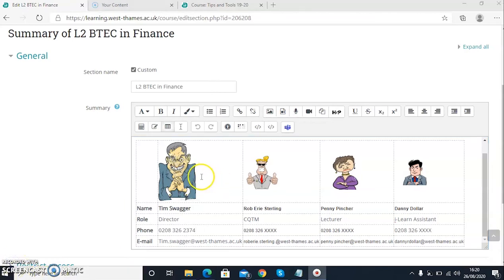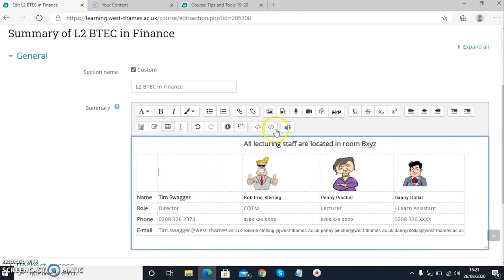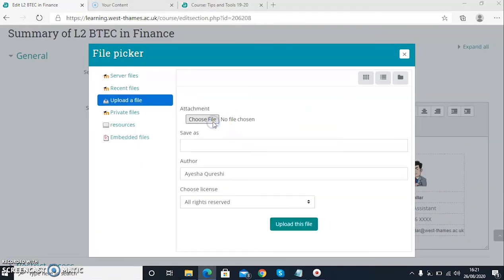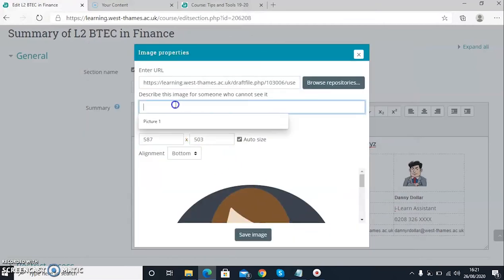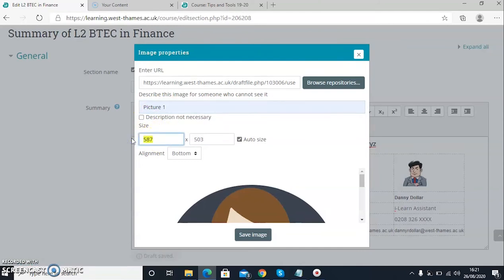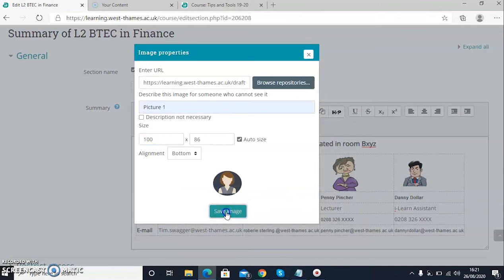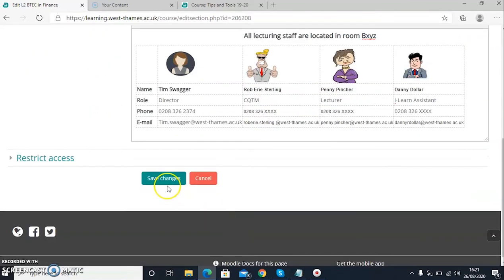If you want to change the images that are already there, delete the existing image and then click on this image icon here. Then select an image from your folders. Give the image a name. And then change the size. A good sized image would be between 75 and 100, so I'm going to set this at 100. And then click on Save Image. Then once you're happy, click on Save Changes.